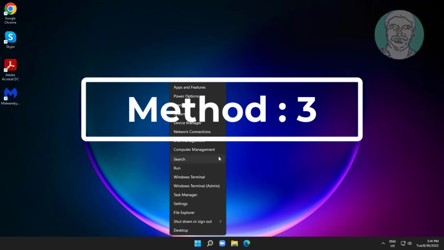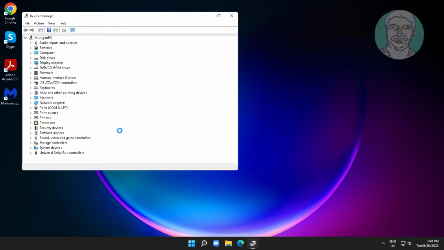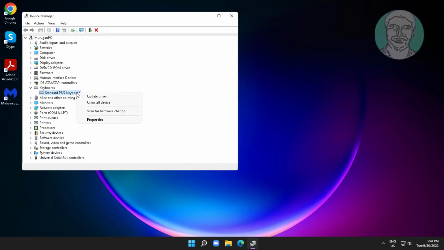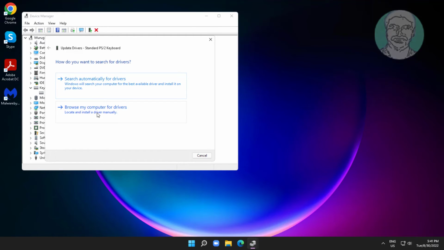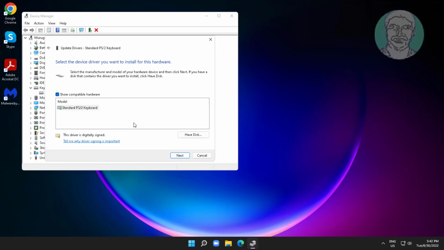Third method is right-click Start button, click Device Manager. Click and expand keyboard, right-click keyboard, click Update Driver, click Browse My Computer for drivers, click Let me pick from a list of available drivers on my computer, select Model, click Next.